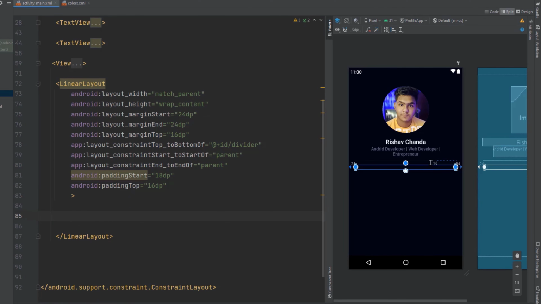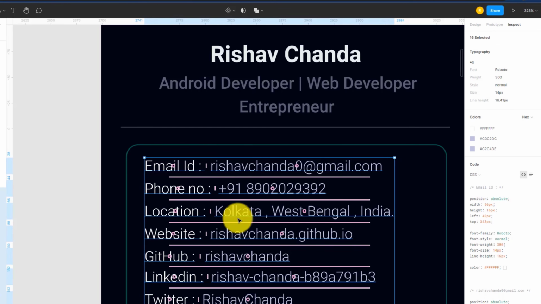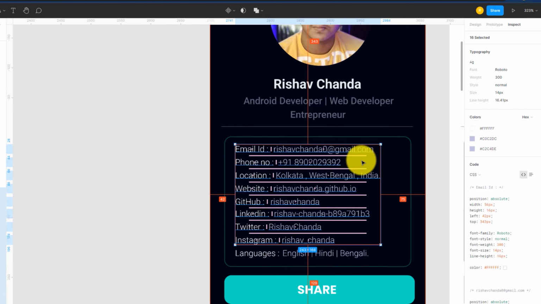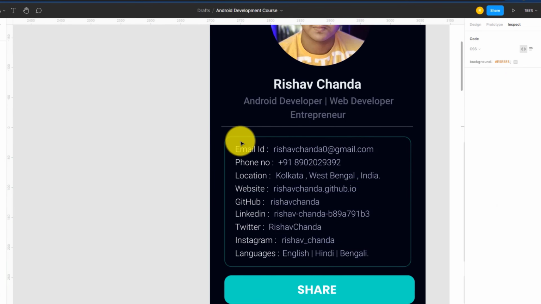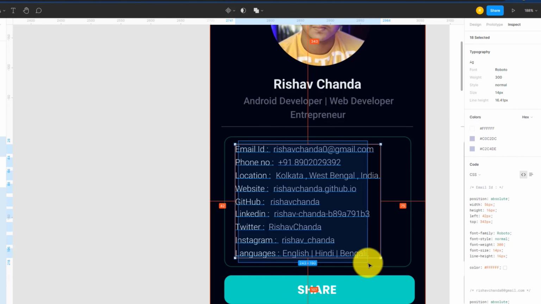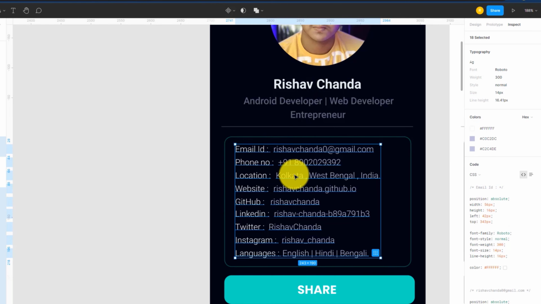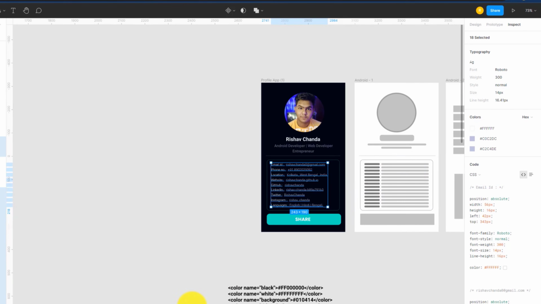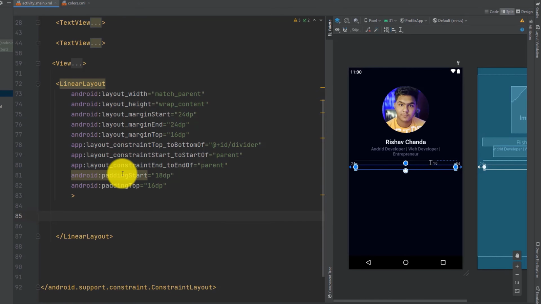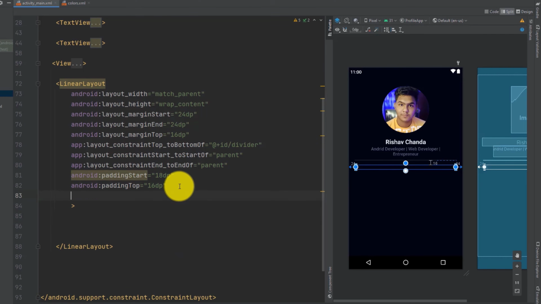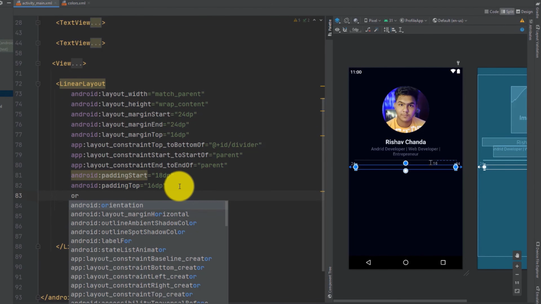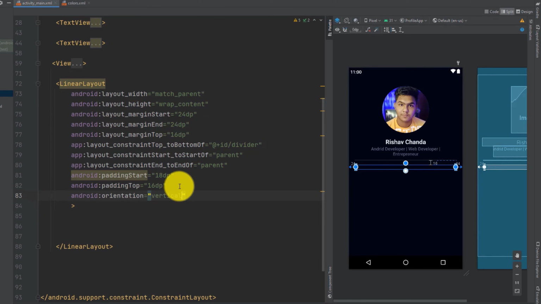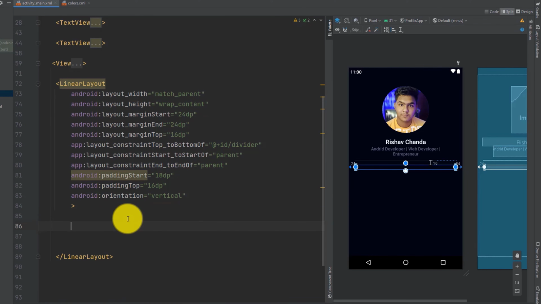Now see inside this linear layout, one more thing, I have not given the orientation. It is horizontal, yeah, no, sorry, it is vertical. See, the orientation is vertical. It is aligned one by one in the layout. So I will give its orientation here, vertical. Okay, so all the things will be arranged one by one. Now let's come inside it.